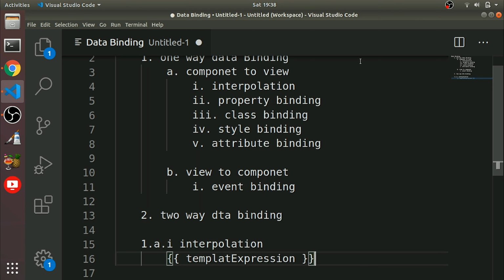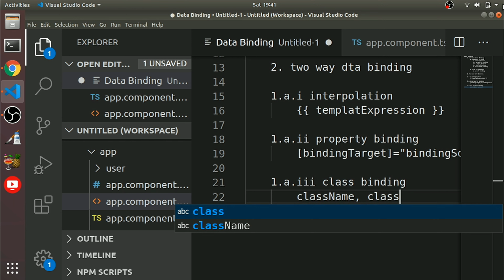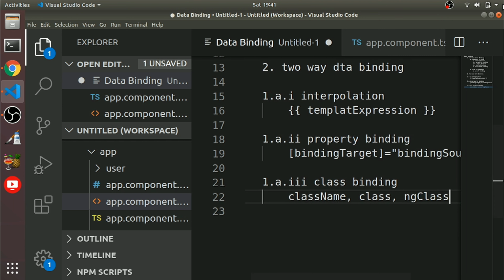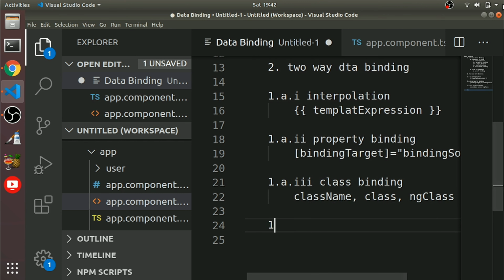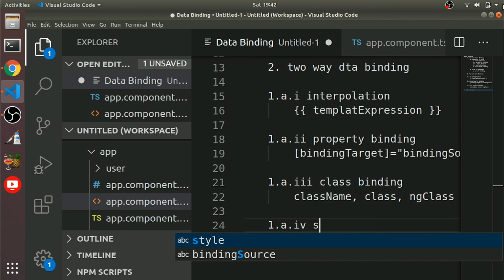So next thing we have is class binding. In three ways we can bind the class: one is className property, one is class, and another is ngClass. I'll create a separate tutorial on these three things, how to bind a class. Next we have style binding.